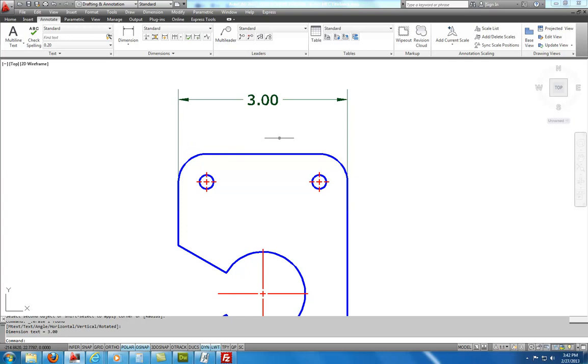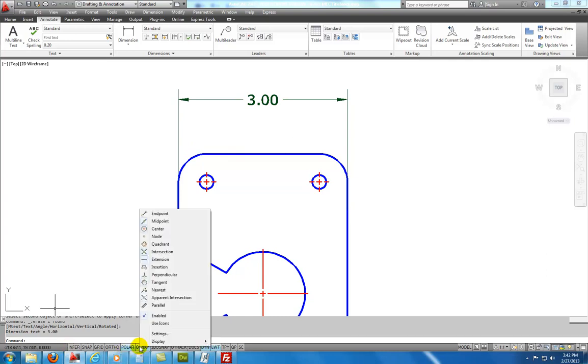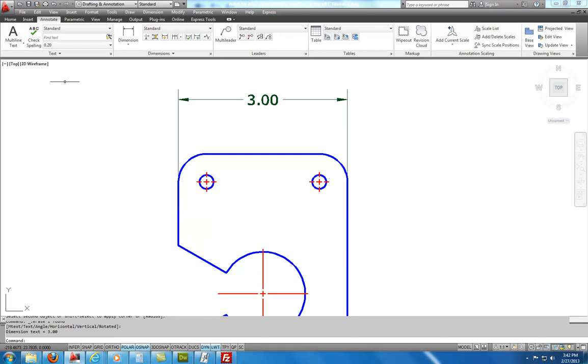I'll also then go and dimension some of these other marks. I'm going to just check my OSNAP that I've set for endpoint. So I'll say dimension, and I will dimension to the center.